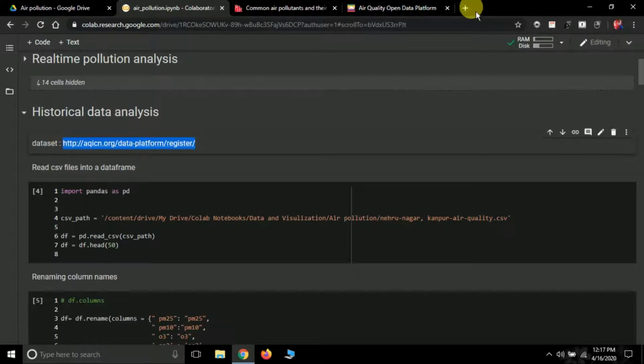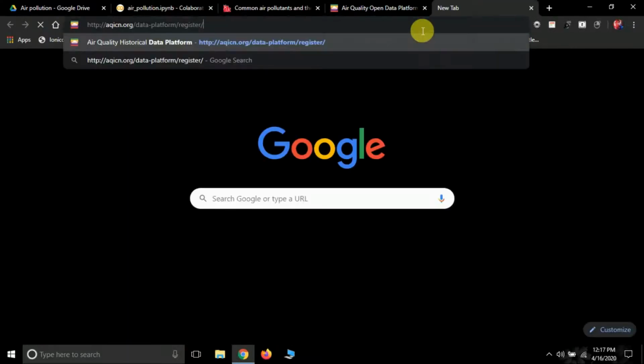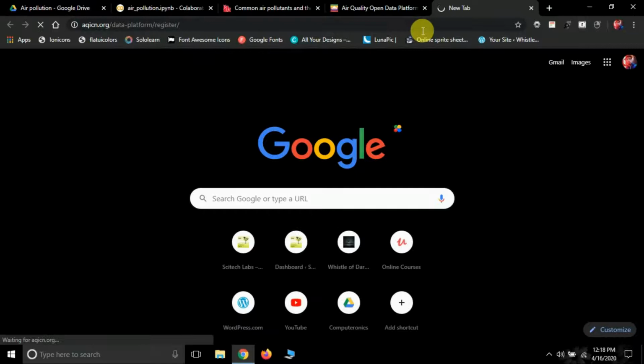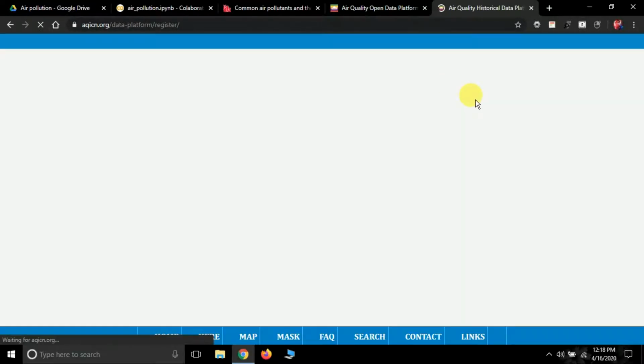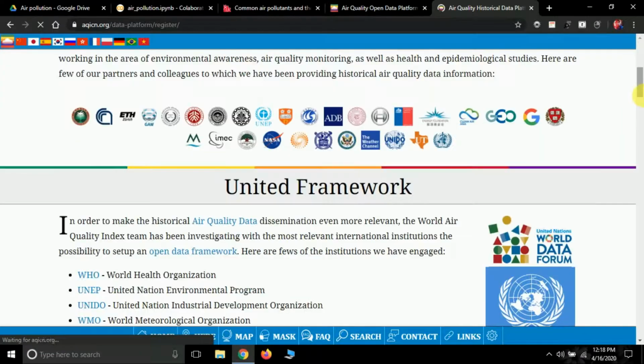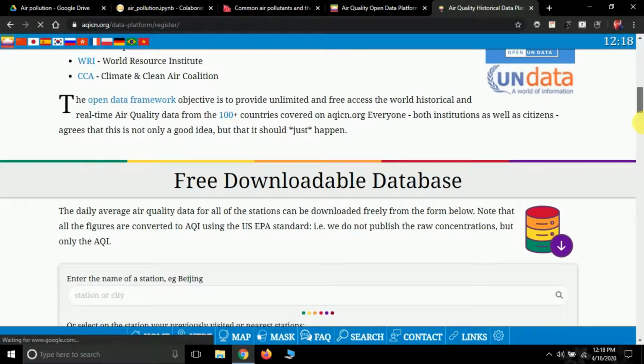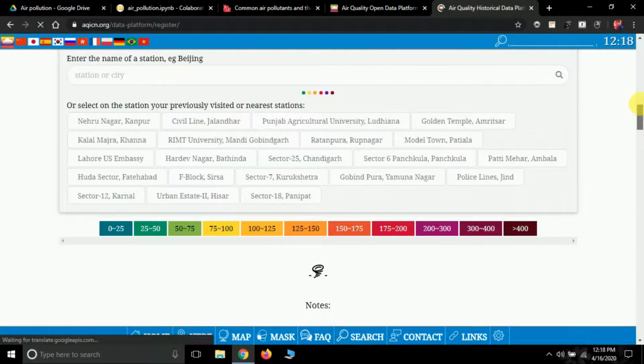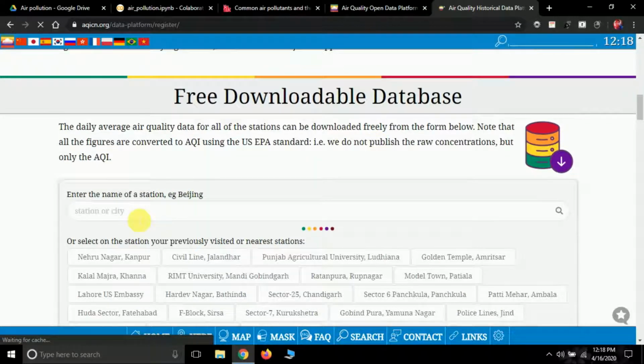Just visit this website, just run it, let it get opened. Basically you have to download a CSV file from here. So how can you do it? Just scroll down, and here you have to pass your city name to download its CSV file. So I am in Kanpur. I'll simply select Nehru Nagar Kanpur here.